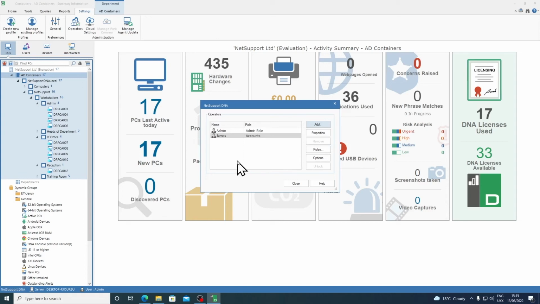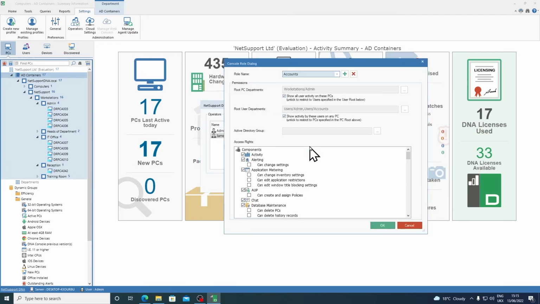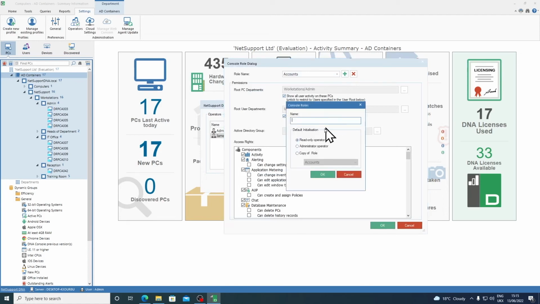So that's how we do things for a single operator. But we mentioned earlier that there's an option where we can pull things through based on Active Directory. This is where we don't create a user and then assign the roles. This is where we just simply go to roles on the right hand side. So go to roles, and this time we go to plus, and we'll call this accounts 2 or something like that, so then we can relate to it directly. Again, choose from read-only, admin, or copy of role if you want to.